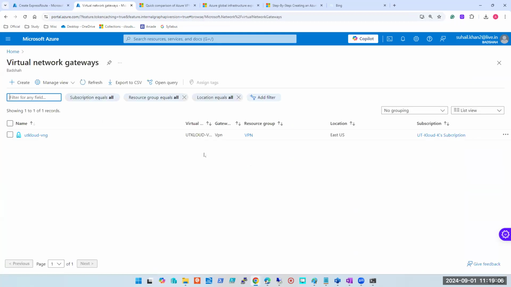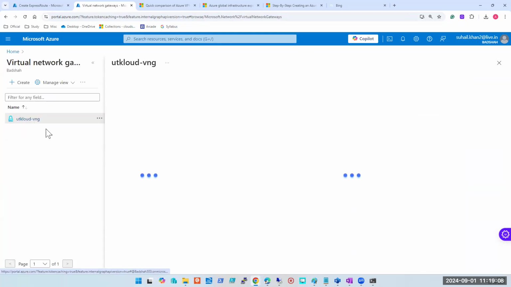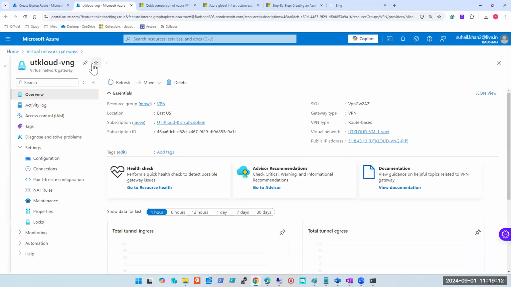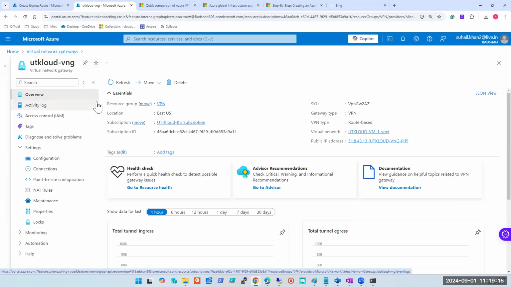Let's say I go to virtual network gateway. Which option will I use, guys? If I want to do a VPN connection between site to site, which option will I use here? Connection. Yes. I hope you guys are practicing and you remember.